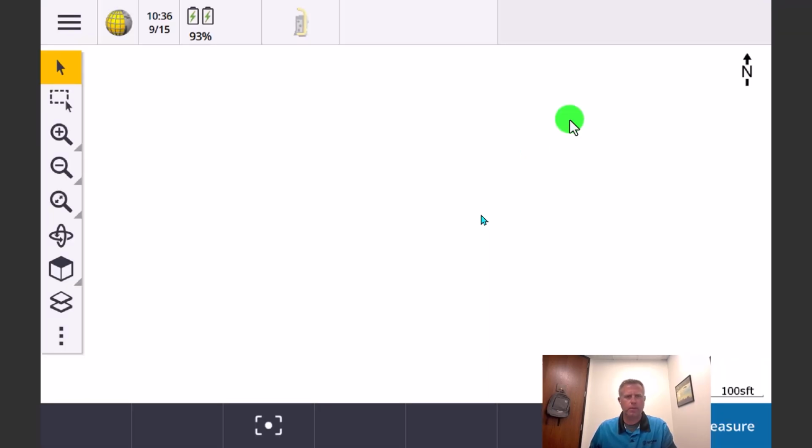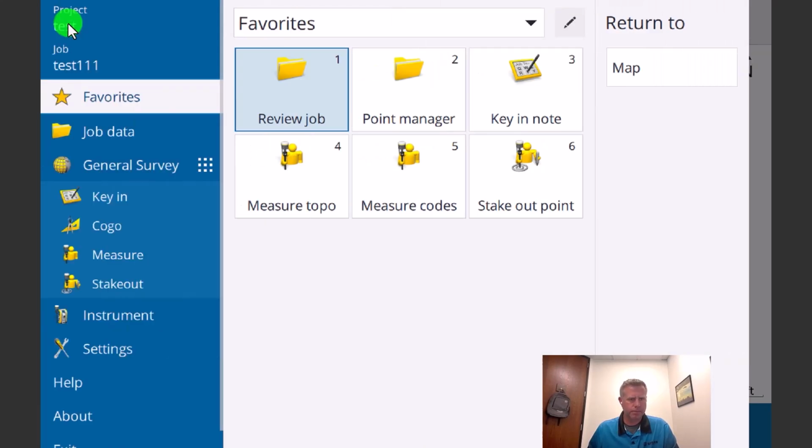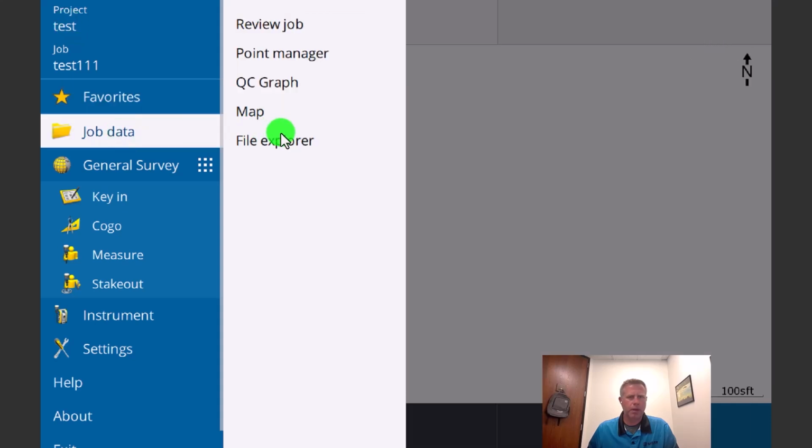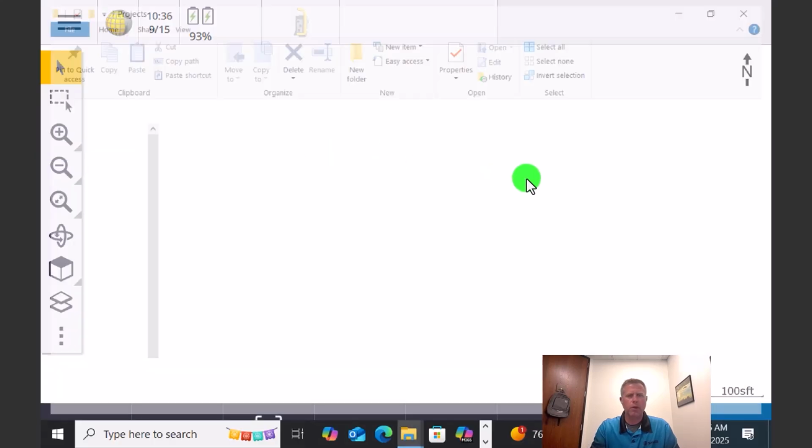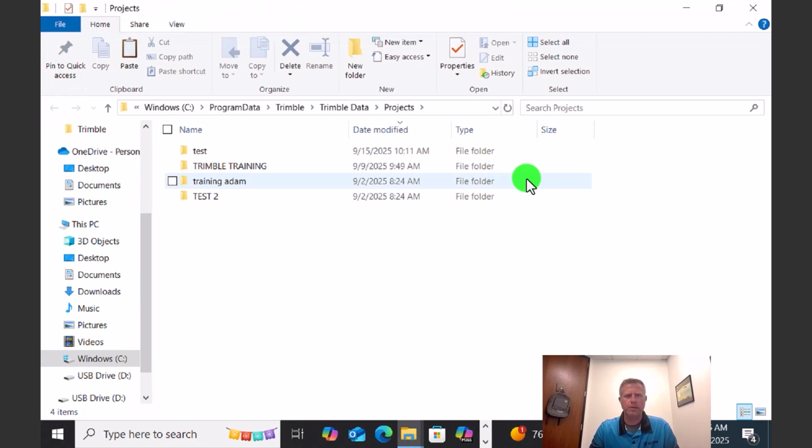To get started, we're going to open up Trimble Access first, and then open up any project folder and any job file. We're going to go into the menu option, top left-hand corner, the three lines. We're going to go into Job Data and File Explorer. This is going to open up the Windows File Explorer to our project folder. If you're not seeing the long address bar here, we'll hit the up arrow twice. For this one, we're going to go into the Trimble Data folder.